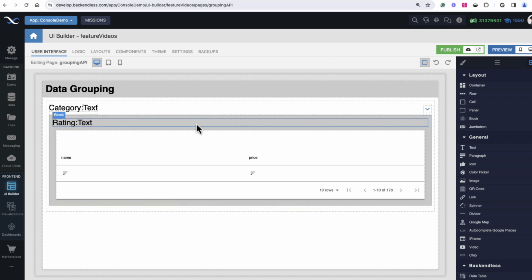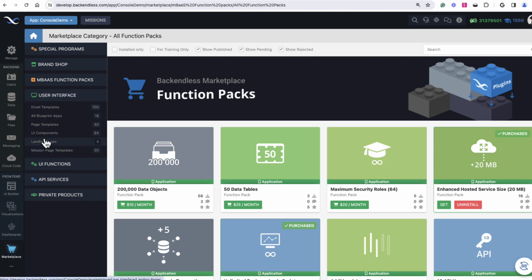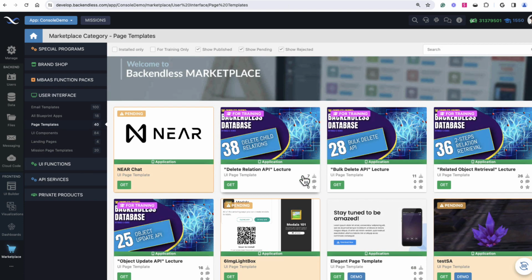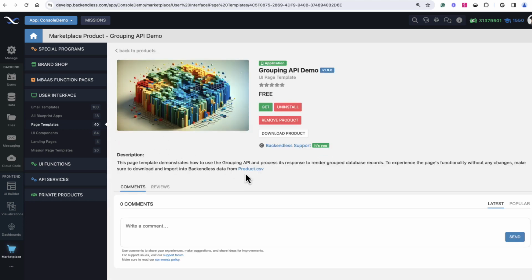So let me just step back and demonstrate where you can get the data for this page. If you go to the marketplace, and then in the user interface, you select page templates. And on these page templates, you will locate this grouping API demo. In here in the description, there is a link to a CSV file that you can download and import into your table, into your database, to get that product table that this specific page from the marketplace will work with.